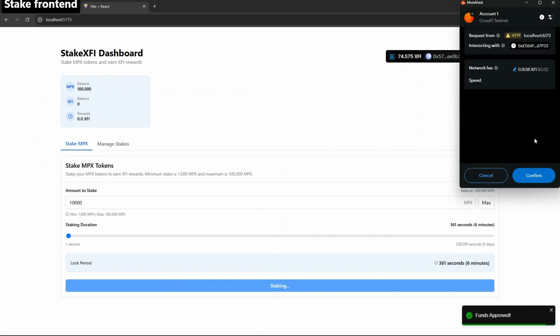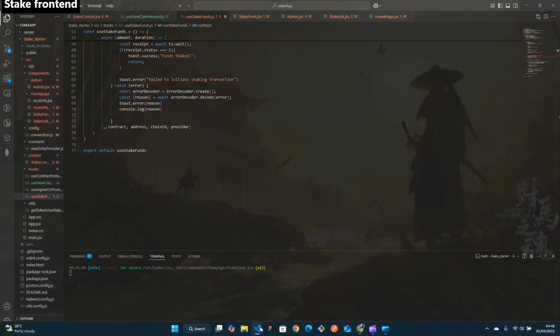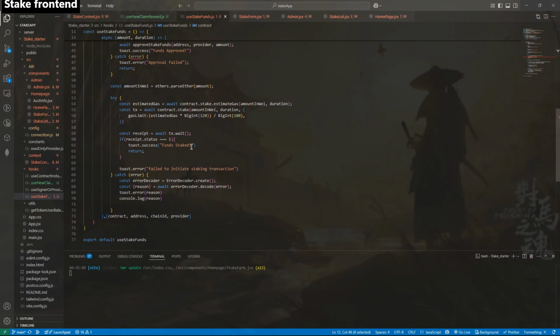Okay, so now we're not going to confirm the stake. And yeah, the stake has been confirmed. Okay, good. So also, I think when I was debugging, I still noticed something. I wrote receipt dot status or something like that, so it's supposed to be status.